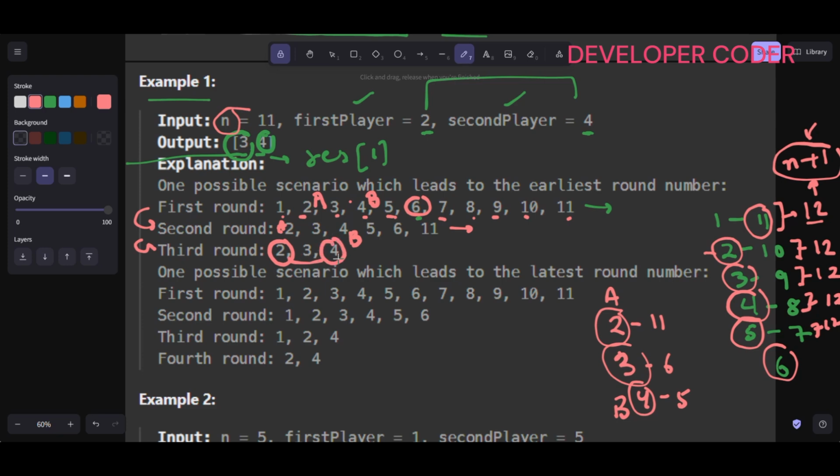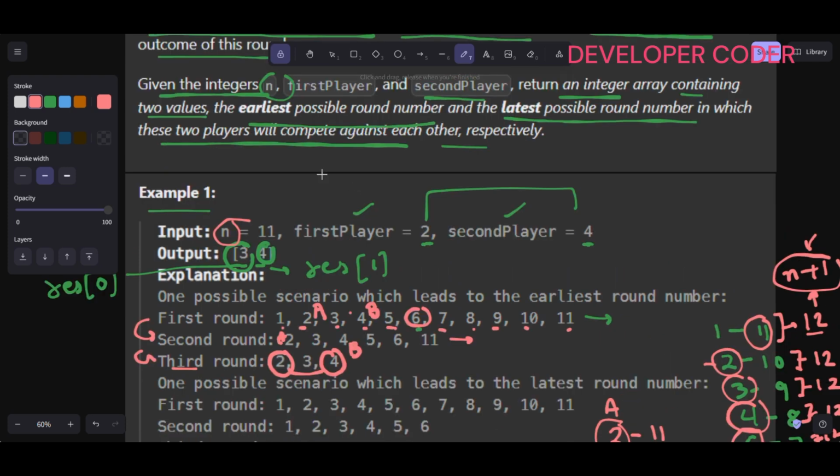Okay, and what is this round? This is the third round. Okay, and we are writing 3 here, right? 3 is nothing but the earliest possible round number. Okay, so now here, what is the use of this?